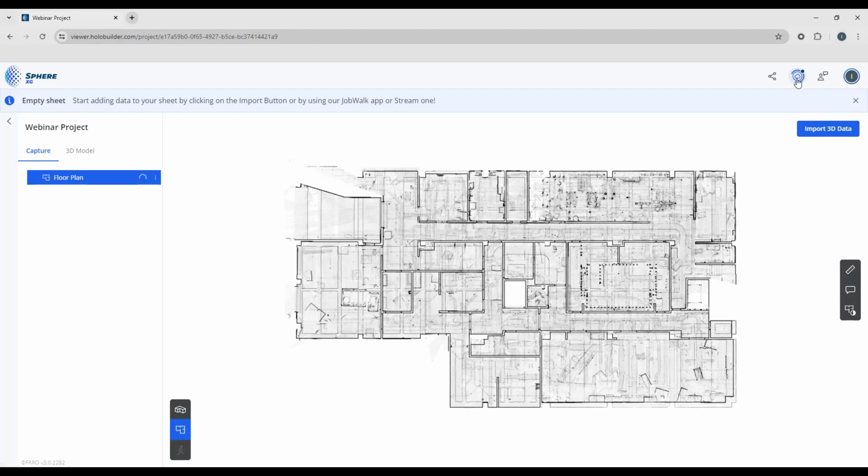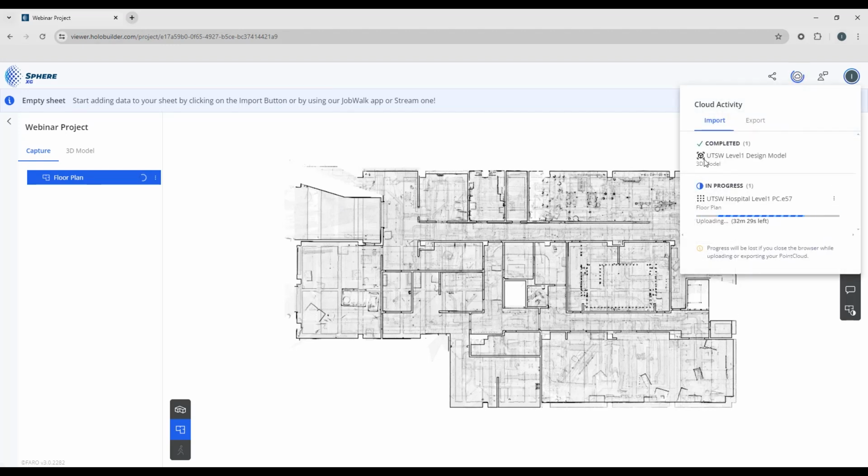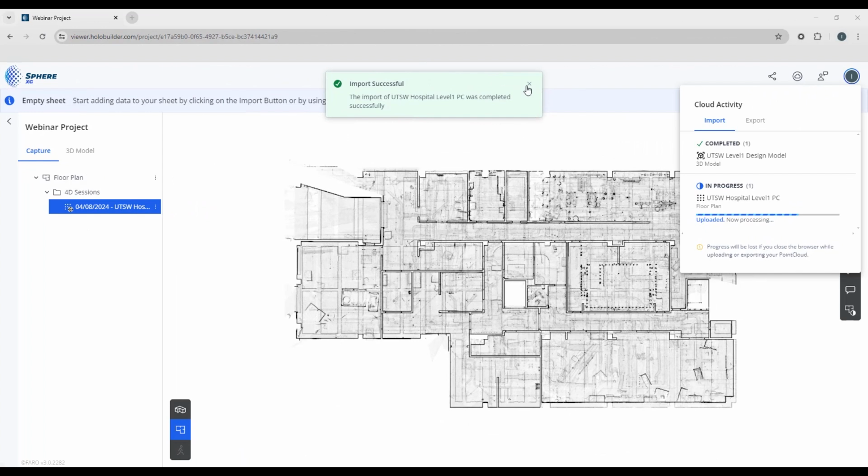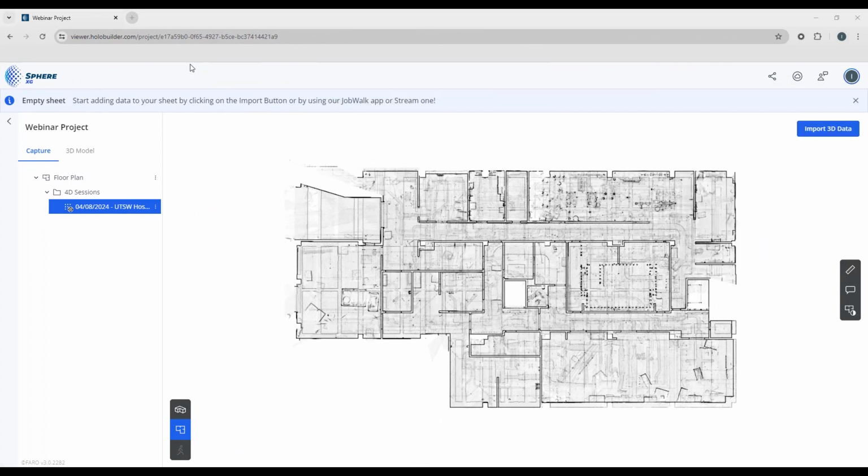And if we look at our cloud activity window, you'll see it showing our completed model upload. And now we have our point cloud upload, which is in progress. So you can see that our import has been successful. So now let's go check out our alignment and make sure that everything is lined up, our model, our point cloud, and our sheet.